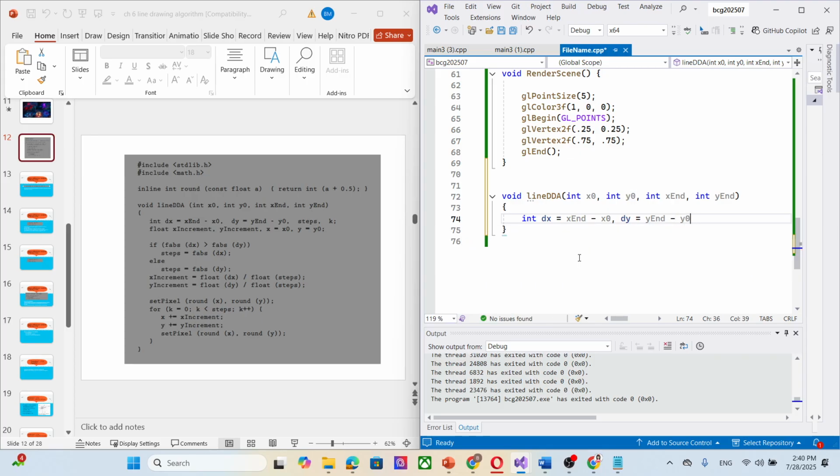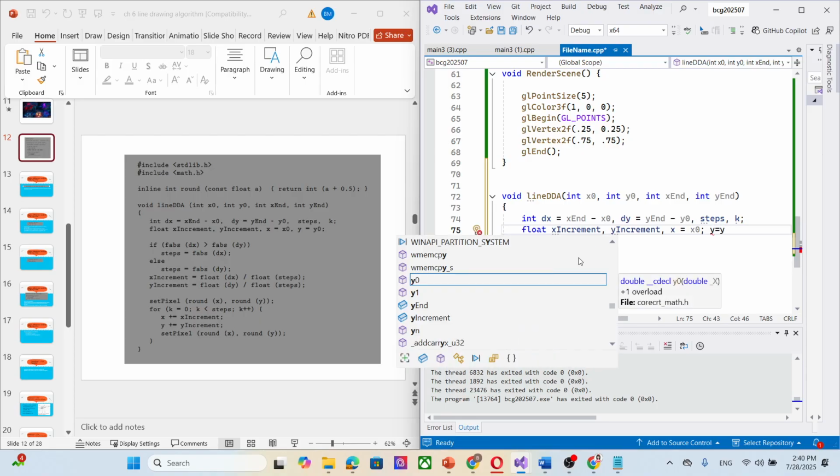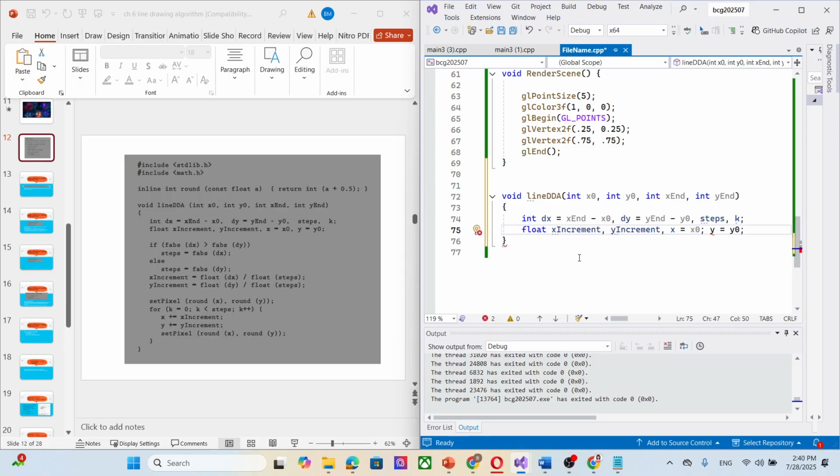So for our steps and our k here, this is the x increment. You can continue typing y increment. Okay, x equals x0 and y equals y0. Okay, so these are the commas.